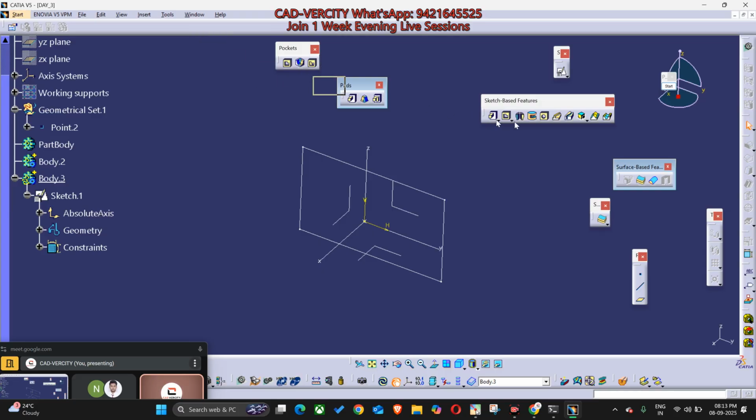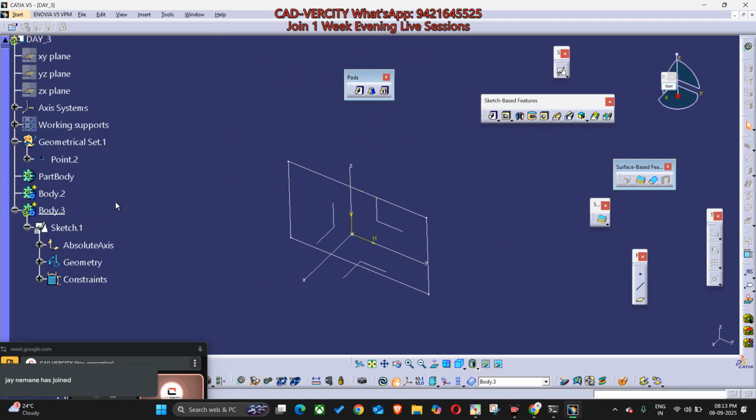So let's skip this one, no use of this command. The first one, pad. As I mentioned, every time we will insert a new body. Here you can see some bodies, body 2, body 3. Again, if I press Alt IB, I will get body 4. And once you define the body and if you have drawn a new sketch, it will be inside body 3. The body, whichever you have defined, it will be inside that body.